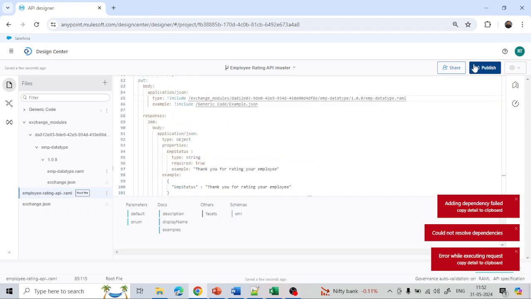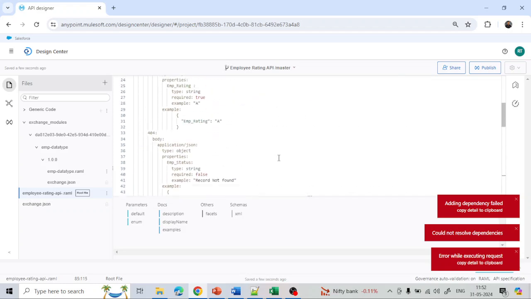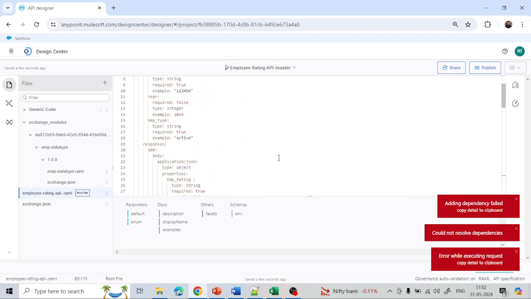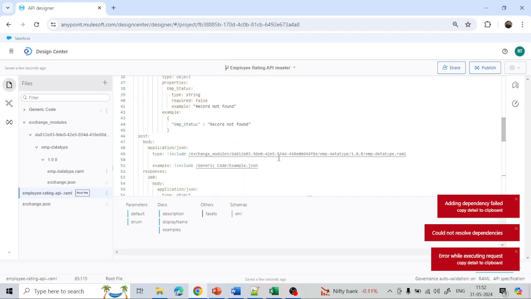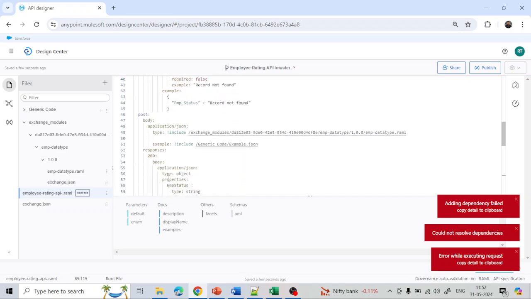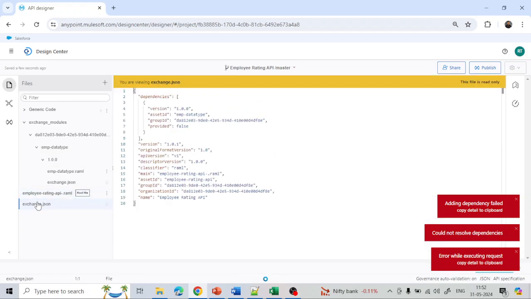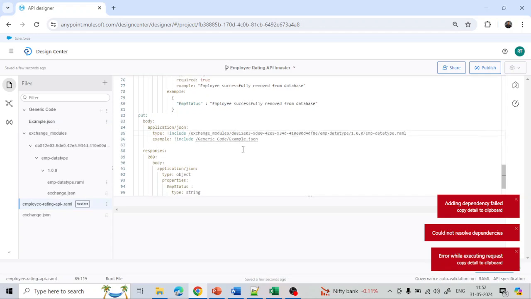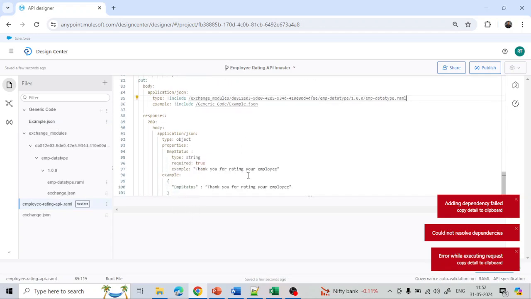Now let's publish this API. So what I did, I created the API fragment of data type locally and I referred it. Again, I created an API fragment of global data type and I referred it. I created an example which is a local example. You can see the example here. It is present in generic. This example I created and referred into our API. That has reduced my code to 100 lines.